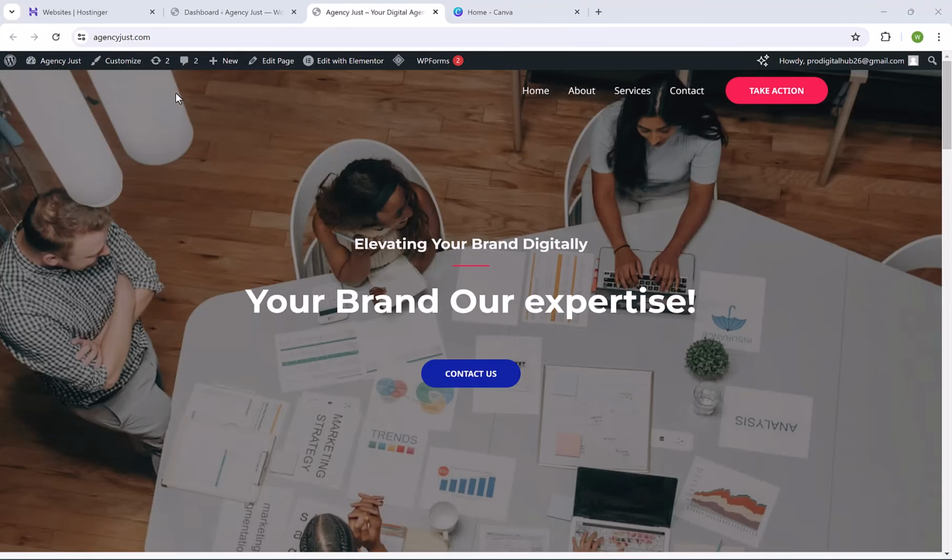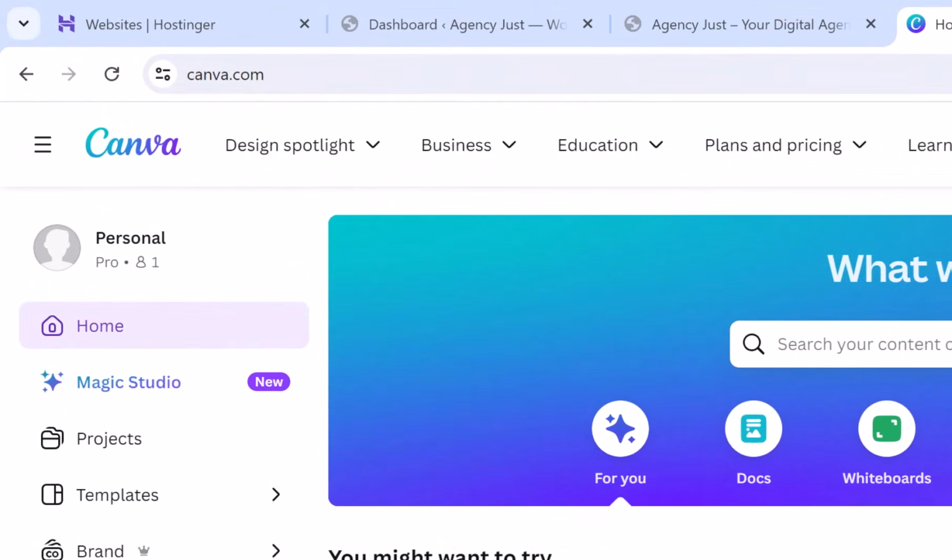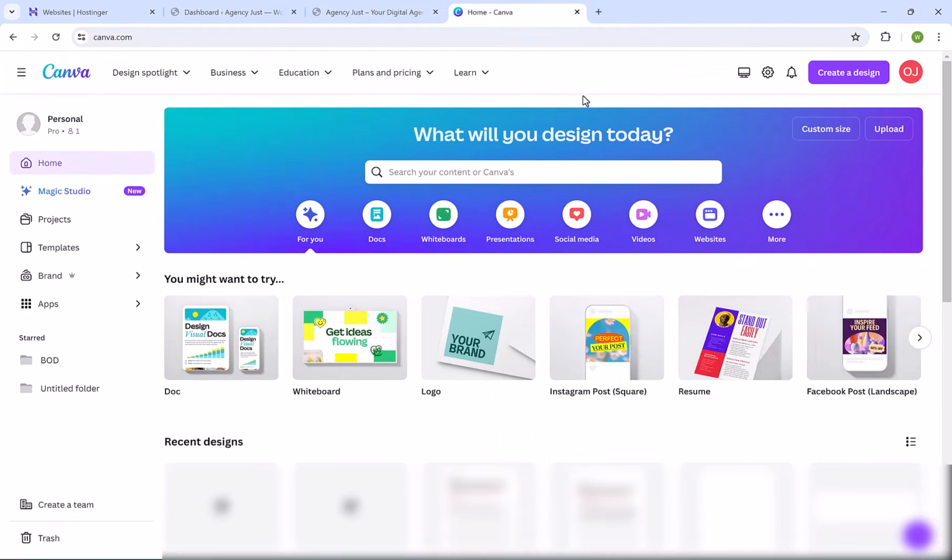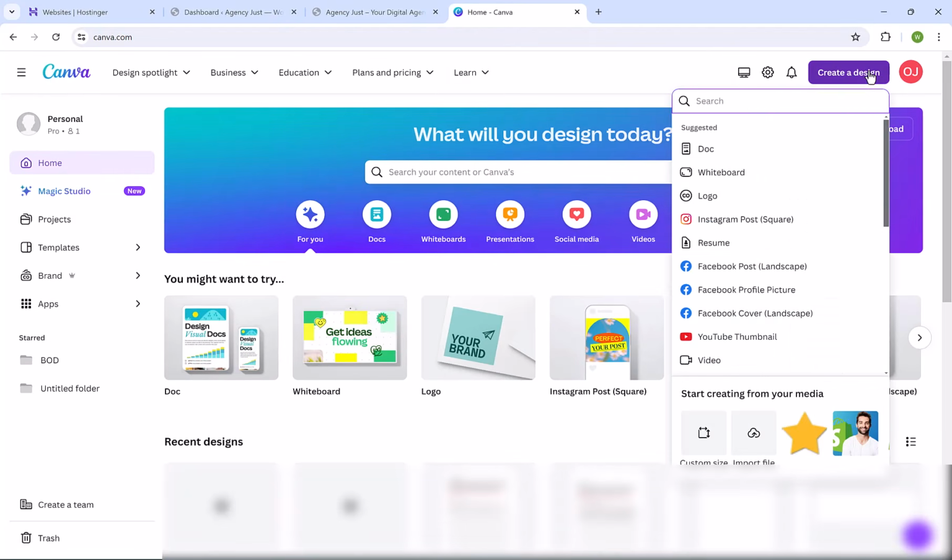In this step, we will add a logo to the website and update the header and footer. First, I will show you how to design a logo for your website, in case you don't have one. Visit the website canva.com, where you can sign up for free. Click on Create a Design and search for logo.